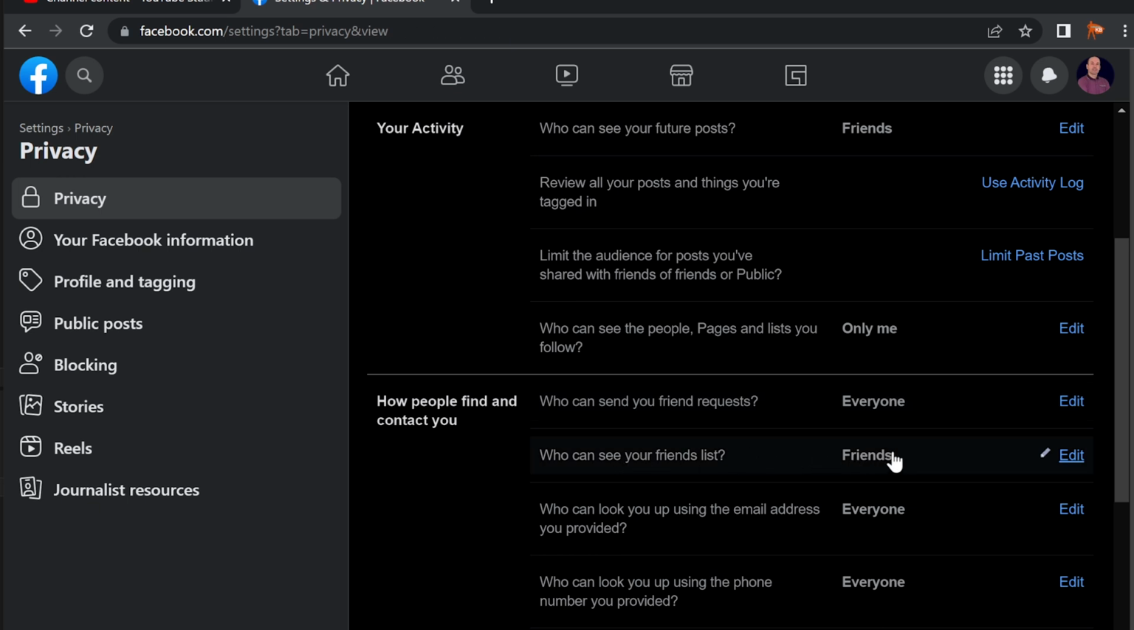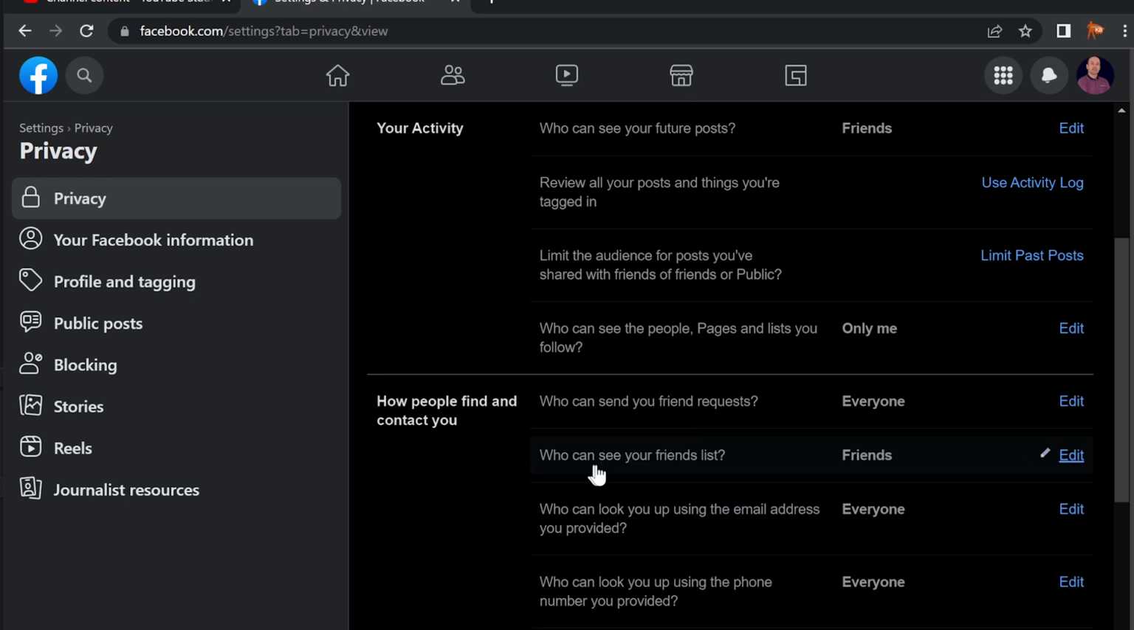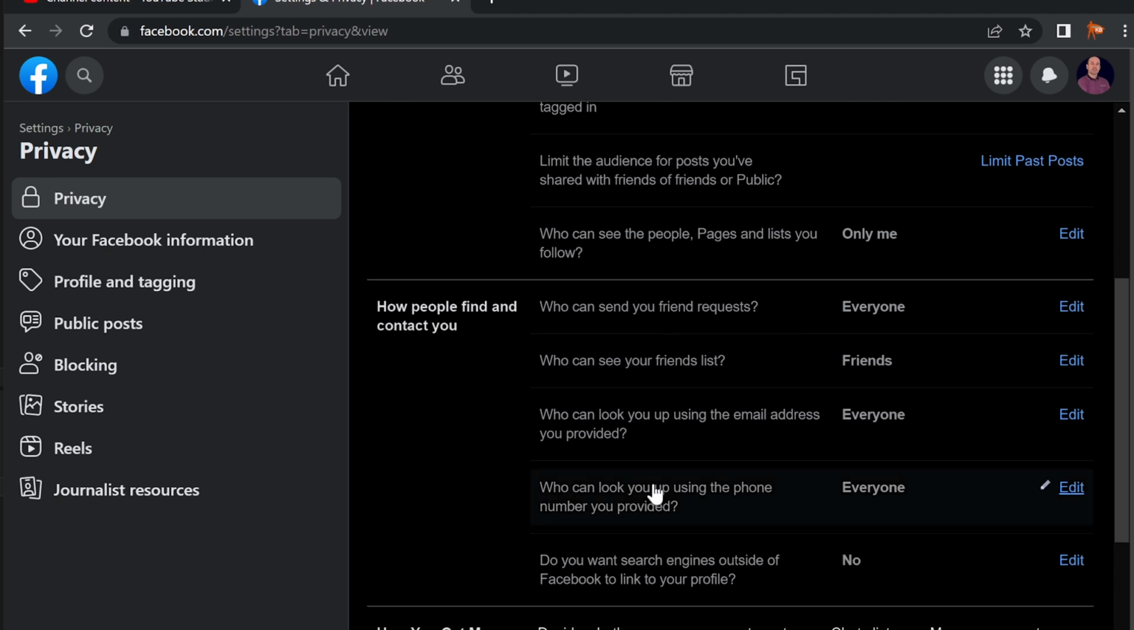I'm personally going to leave it to everyone, but it's up to you. Who can see your friends list? I have mine set to friends, but you can change it to public or friends except, and be more specific, or specific friends or only me. I have this changed to friends, so I only allow friends to see my friends list.